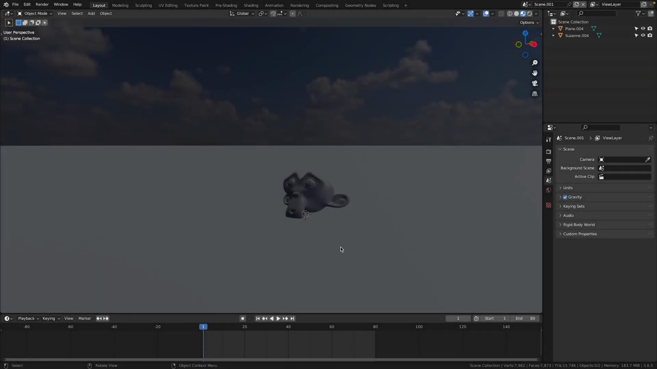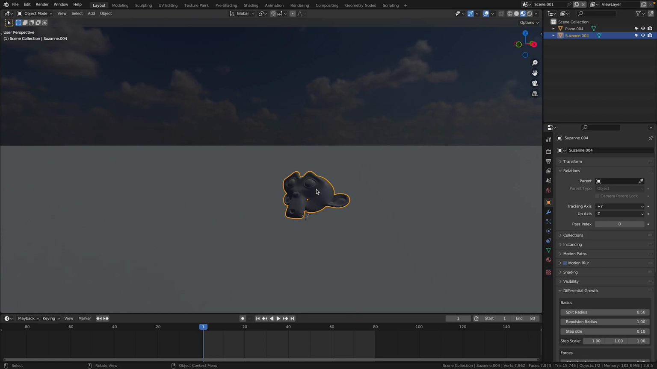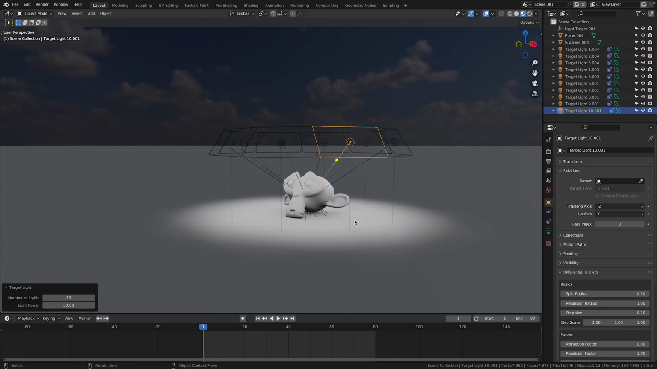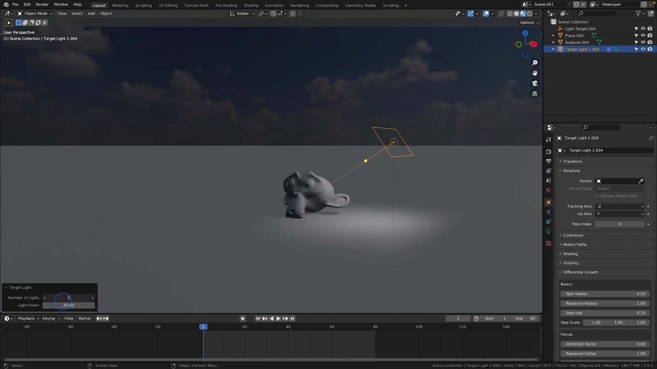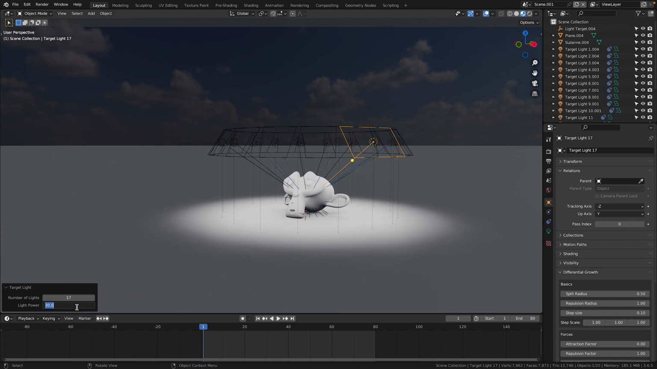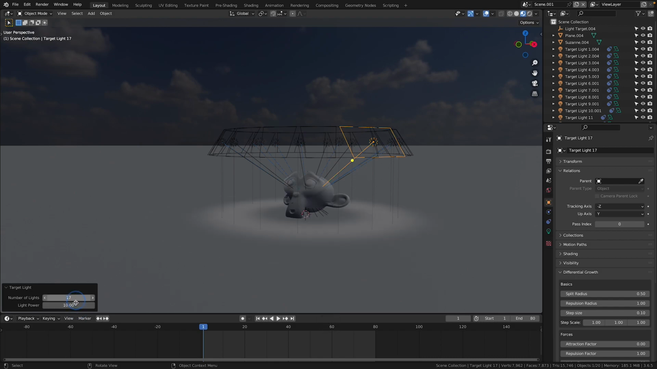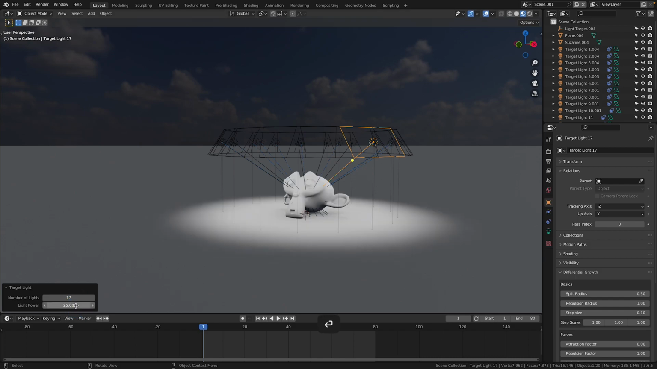Everybody's seen this. I'm going to select her, Shift A, light, target light. It's a cool little thing that ChatGPT helped make. So you can add a bunch of lights. You can make them all 10 watts. Let's make them 25 watts. And let's just make it 10.